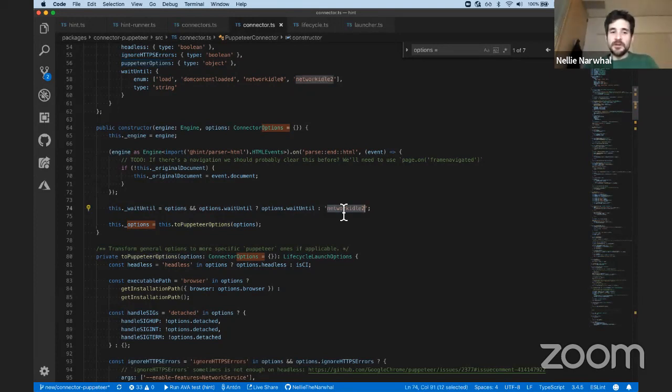By default, our wait until is going to be network idle 2. I think that's a good approach for real websites. Network idle 2 is an option where there are at most 2 active network requests in the last 500 milliseconds. Taking into account that most websites have analytics and things like that, I think that's a good balance to know when the page is mostly ready.